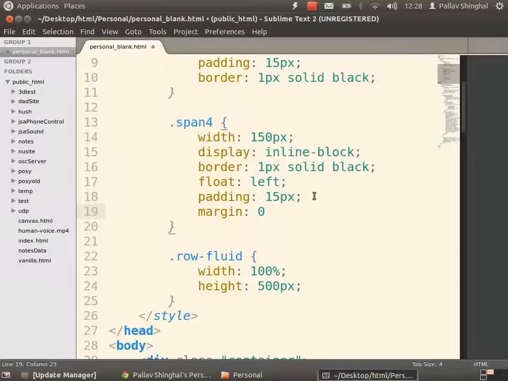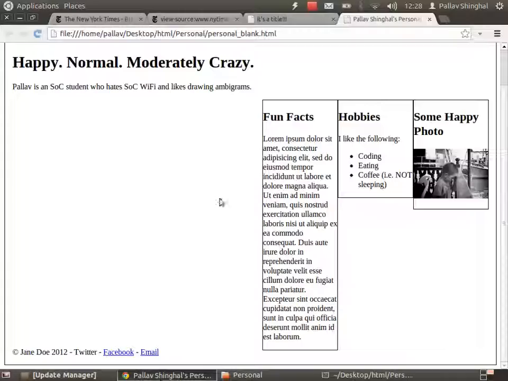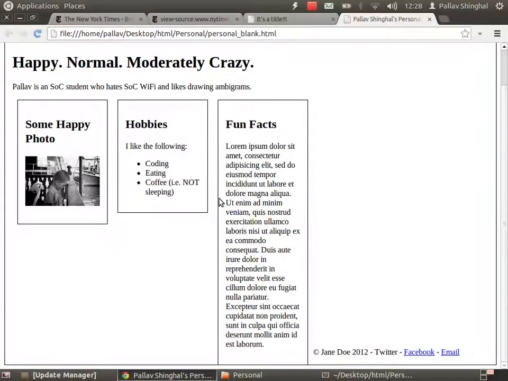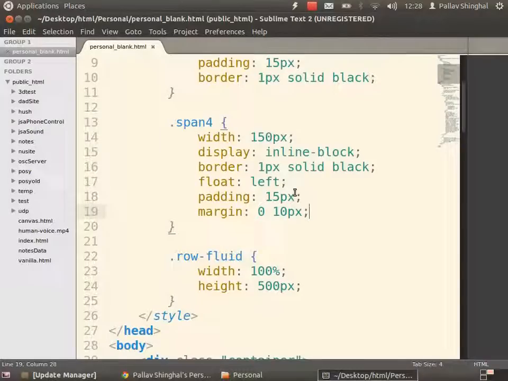We don't need any margin on the top. Maybe the left and right margins could be 10 pixels, alright? So we save this here and refresh. And alright, they're spaced out a little bit, but this is still not that great.